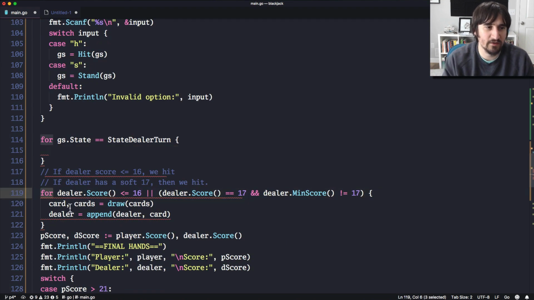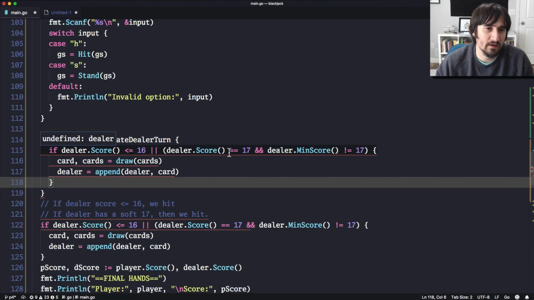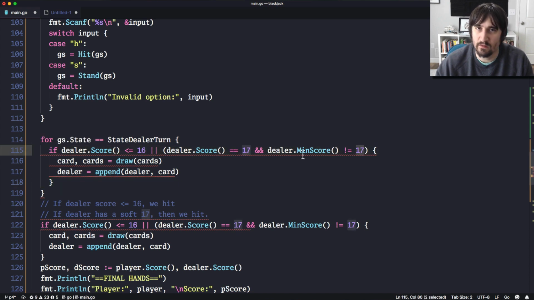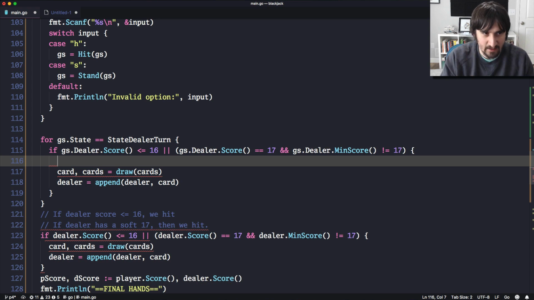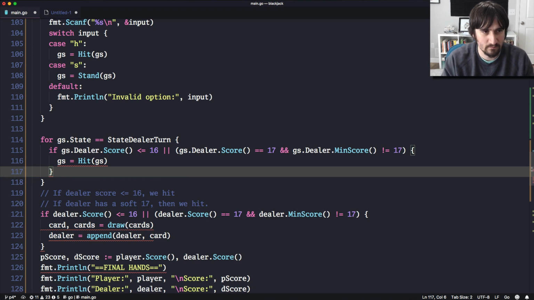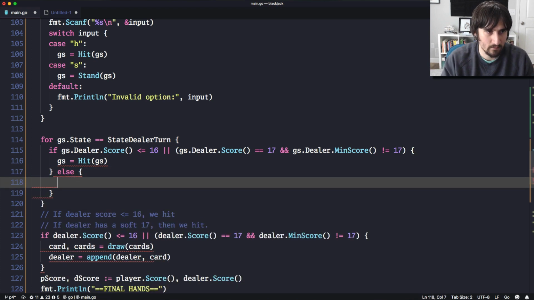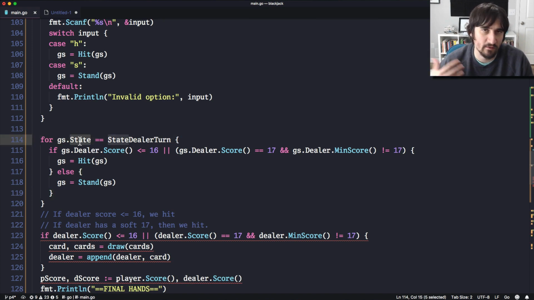And basically what we're going to change this to is if the dealer's score is less than or equal to 16, or the dealer's score is equal to 17 and the min score is not equal to 17, meaning that they have a soft 17, we want to hit. So I have to replace all of these dealer dots, these first three, with gs.dealer, dot whatever they were calling before. And if this is the case, we say game state equals hit with the game state. Otherwise, game state is going to be stand with the game state. And as we saw before, that stand will go ahead and increment the turn, or the state, which means it'll no longer be the dealer's turn.